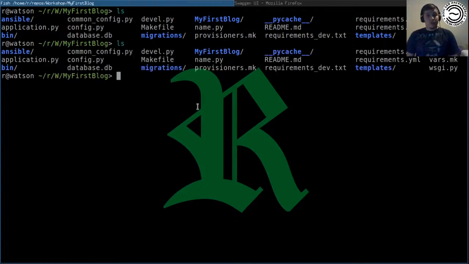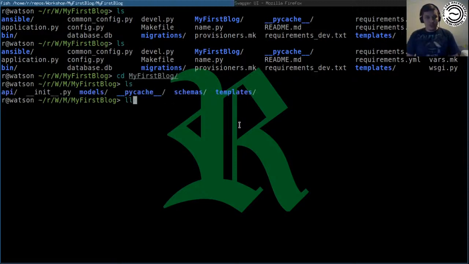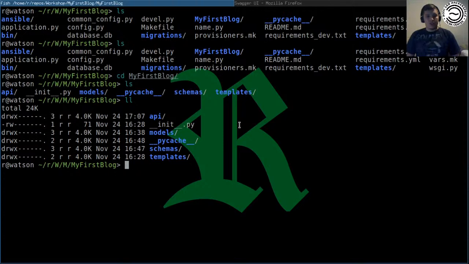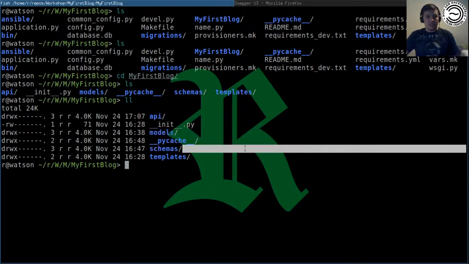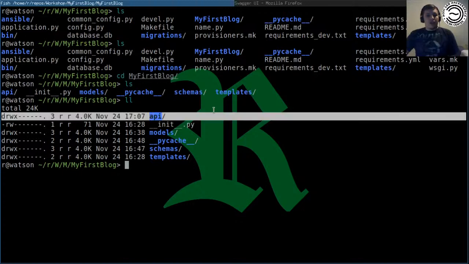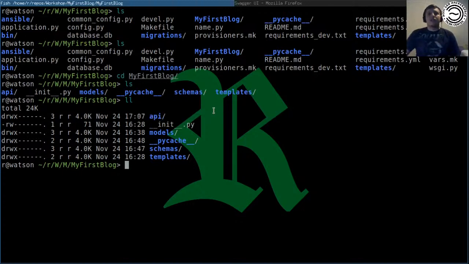Okay, so the main folder you're gonna be editing is called the same as your project, so we're gonna go inside. I believe we took a look last week also at what's in here, and today we are gonna make some edits, of course. That's the point of programming. So yeah, let's see. We have three important directories. One is API, one is models, and one is schemas. API is our API.